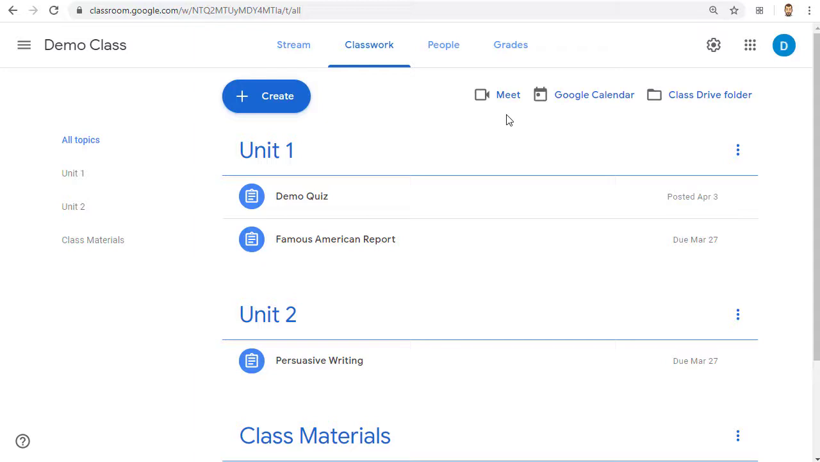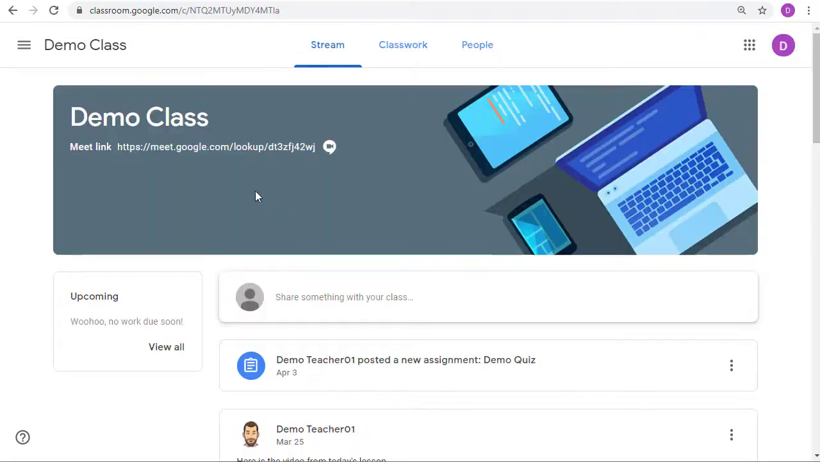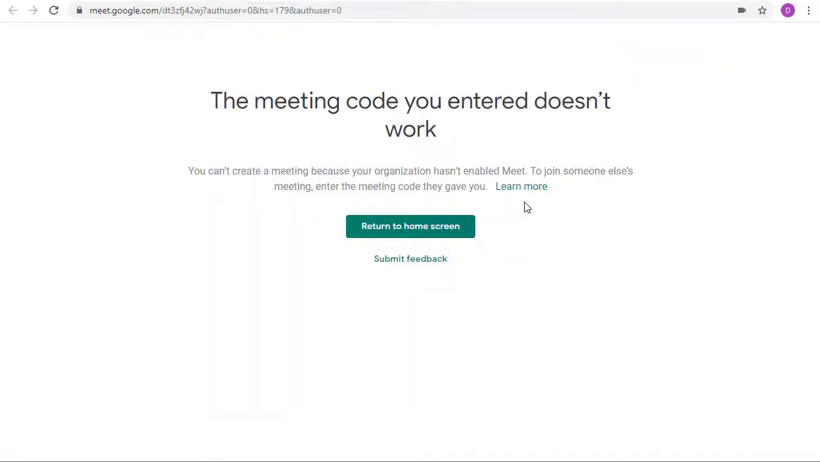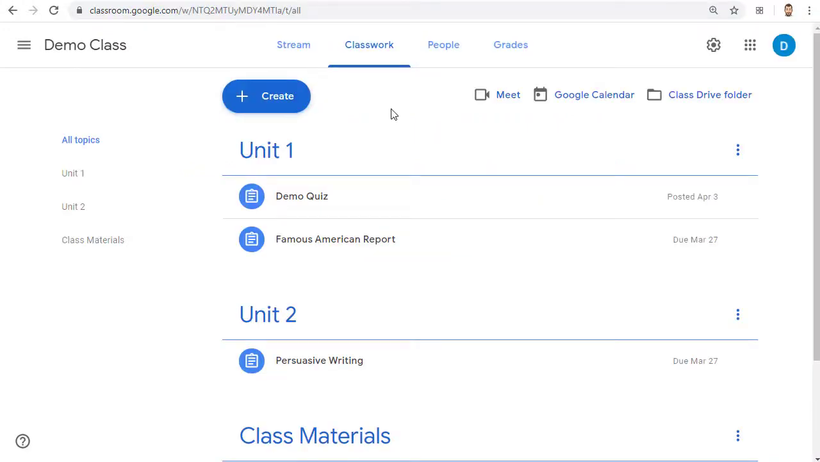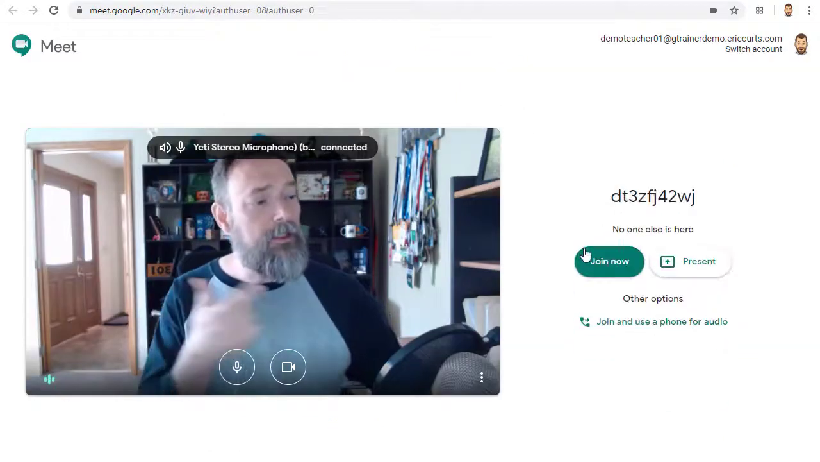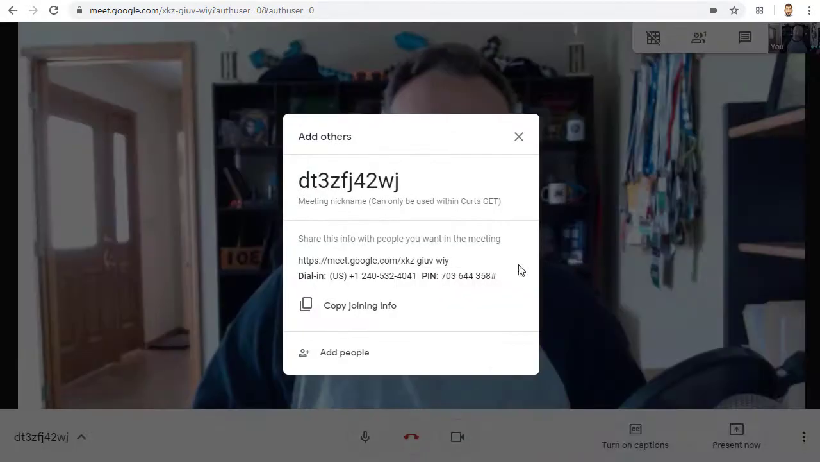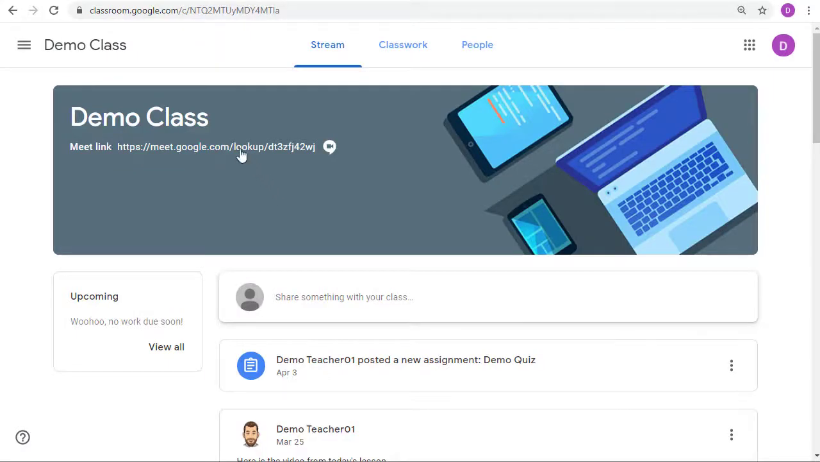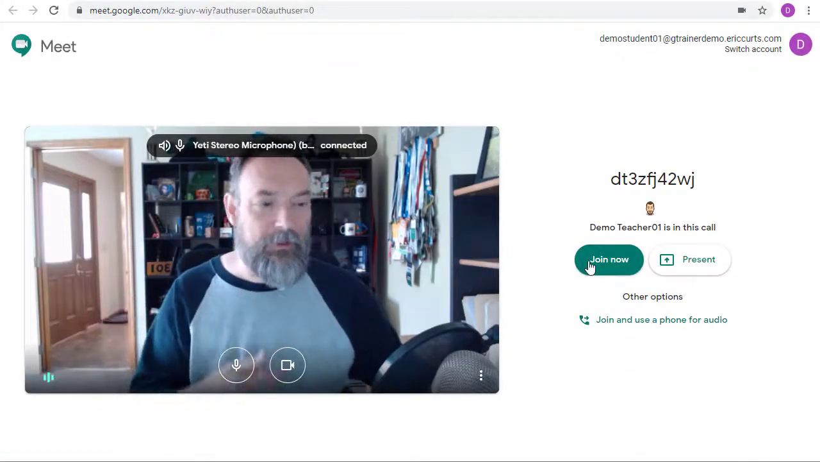For example, let's switch over to being a student. And now let's click on the Meet link in Classroom to try to join the meet even though the teacher has not started it yet. When the student tries this, they get an error saying the meeting code you entered doesn't work. However, let's switch back over to being the teacher and let's go ahead and start up the meet by clicking on the link in Classroom and then clicking Join Now. Now let's go back to being a student and let's click on the Meet link in Classroom. And now we're able to join.